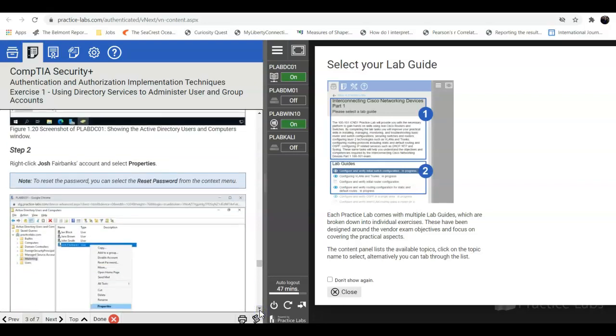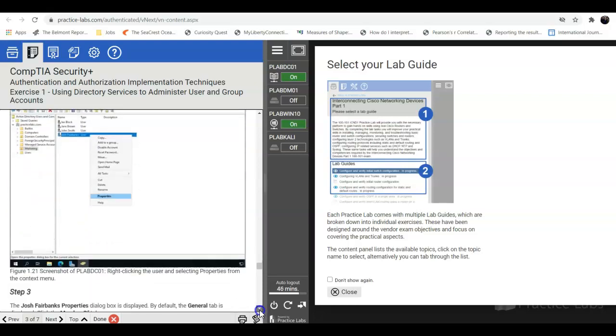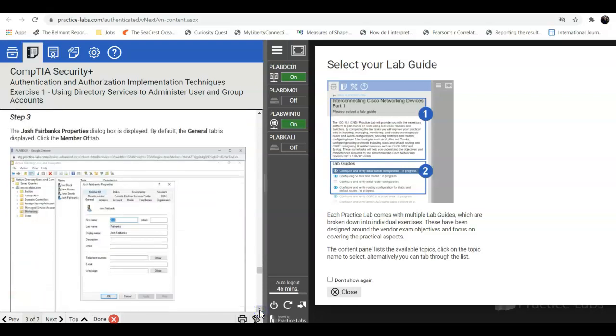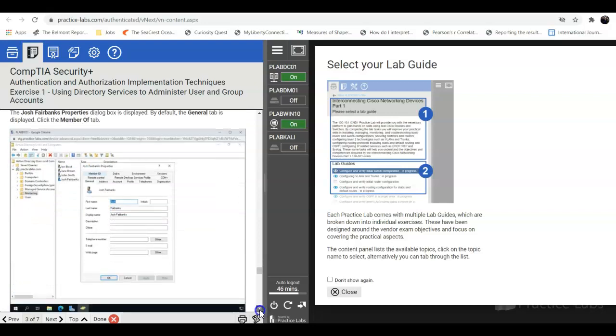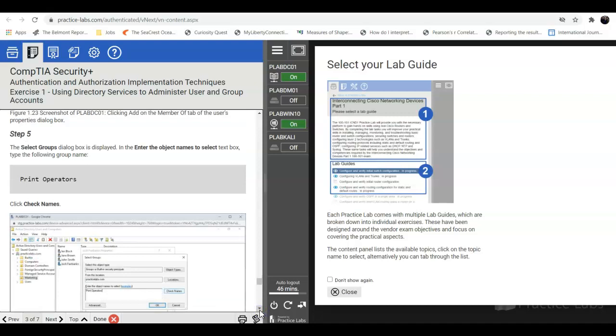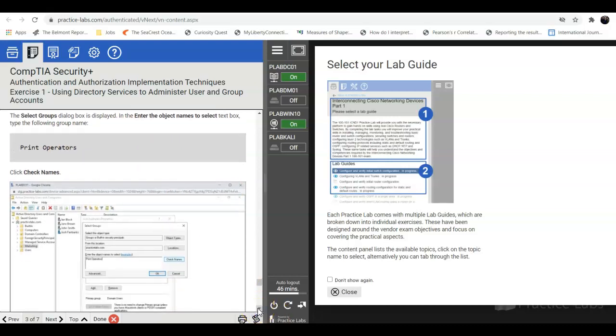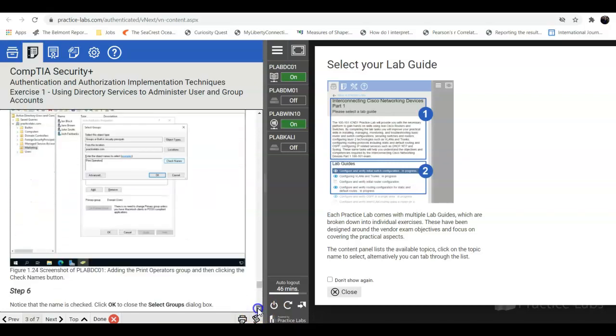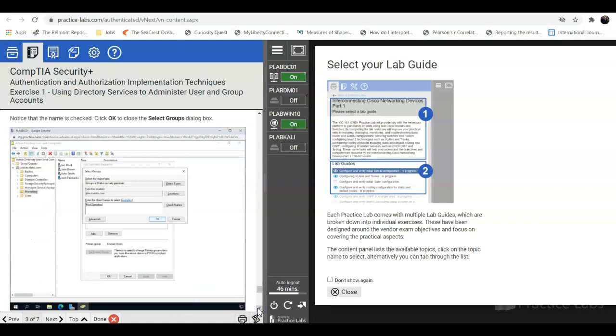So once we add Josh into the proper group through the property sheets under the Member Of tab, you can select the group and click Add. And the group that we're going to use for Josh Fairbanks on Active Directory would be Print Operators. This group is to be able to manage print queues, possibly tasks with the print server.